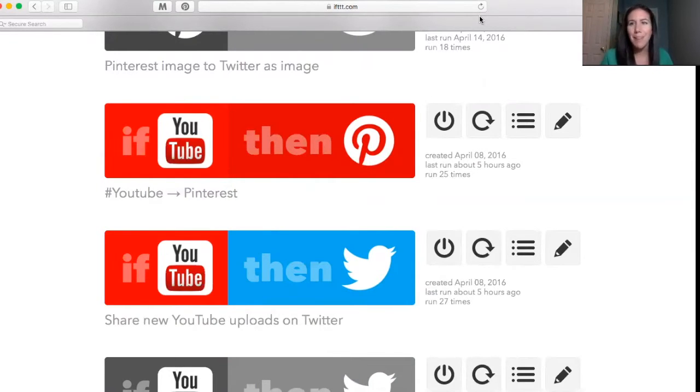So when people say to me, how do you run this business in less than 10 hours a week? It's tools like this. It's tools like IFTTT that make my life so much easier, and they're free. Why wouldn't I take advantage of them?